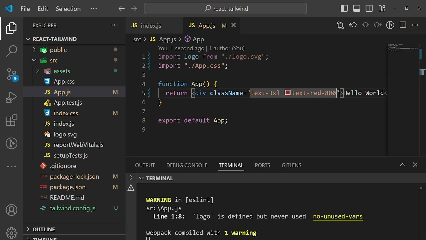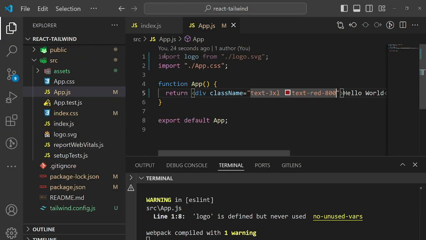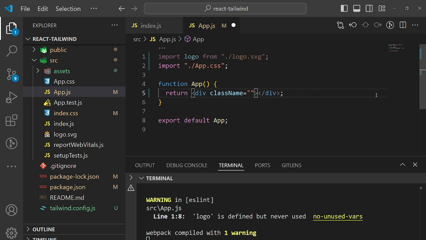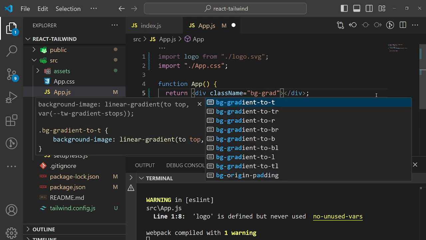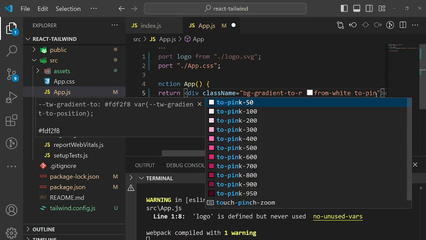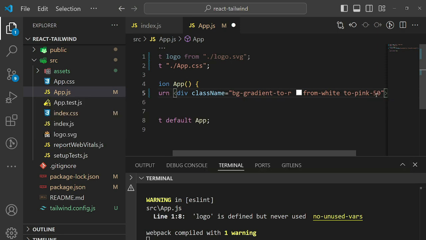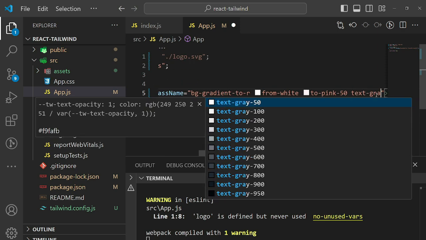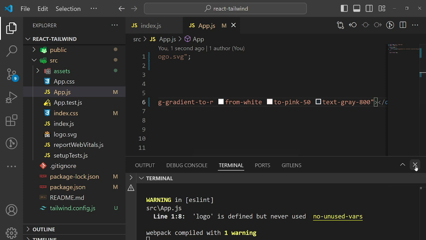Save it and check it in the browser. So you can see here, the hello world text is displayed on the screen, and the Tailwind class is also applied to the text. Okay, so let's go back to the Visual Studio Code editor, and here we need to remove this hello world text and this class as well. So let's write our Tailwind CSS code. Here the class name is bg-gradient-to-r from-white to-pink-50, and text-gray-800. So let's close this terminal.